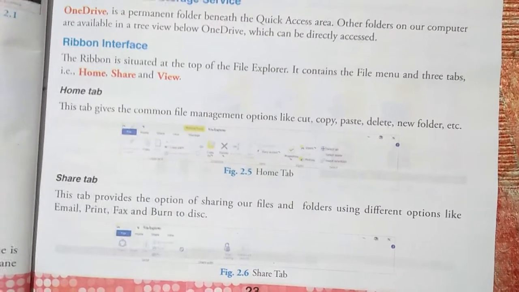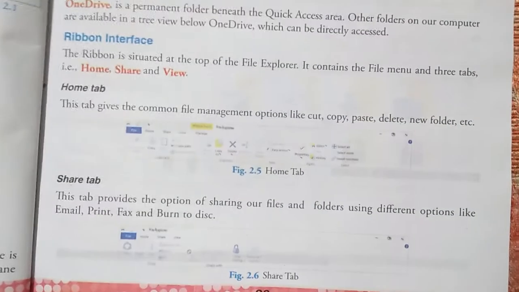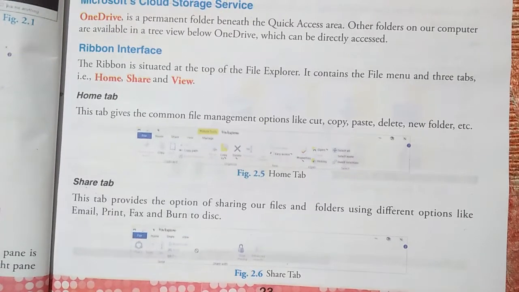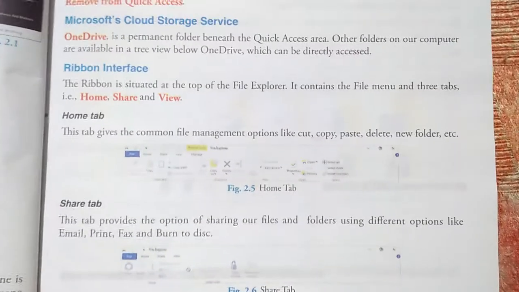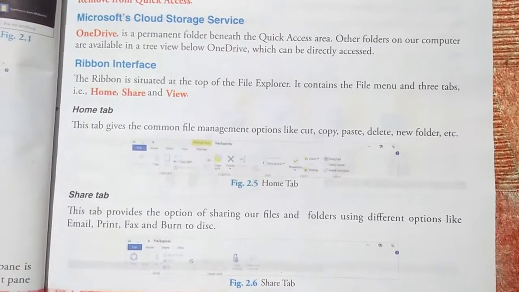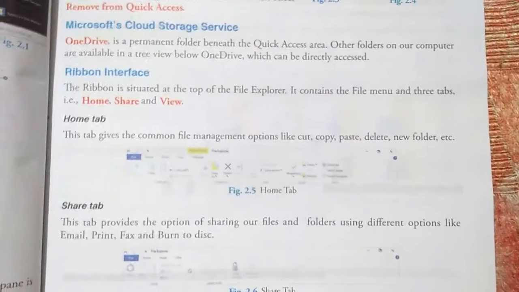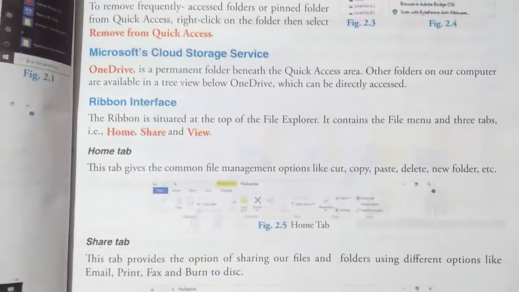Share tab. Share tab means whenever we are going to share files or things from our computer. The tab provides options for sharing our files or folders in different ways, like sharing our files through email, print, fax, and burn to disk, right? So these are the options through which we share our files. That's why it is called the Share tab.